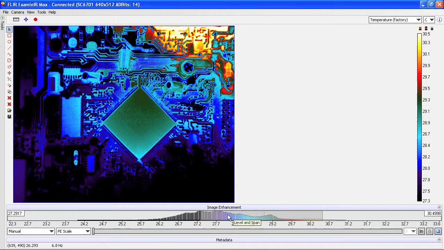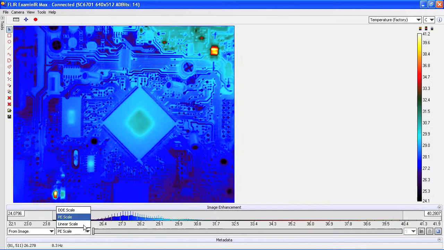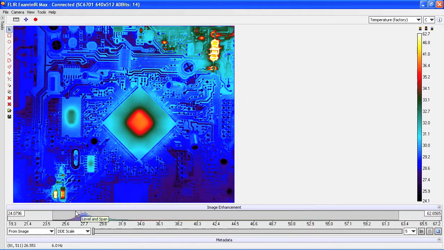Today I'm going to do an auto scale. I also have some image enhancement algorithms available to me. You'll see linear scale, plateau equalization, and Flir's new proprietary digital detail enhancement. If I click on the DDE, you'll see that I get a lot more detail on the trace level components of my printed circuit board. Today I'm going to go ahead and use the plateau equalization.